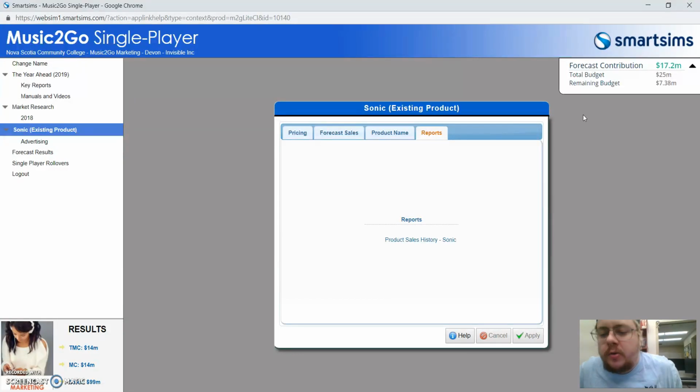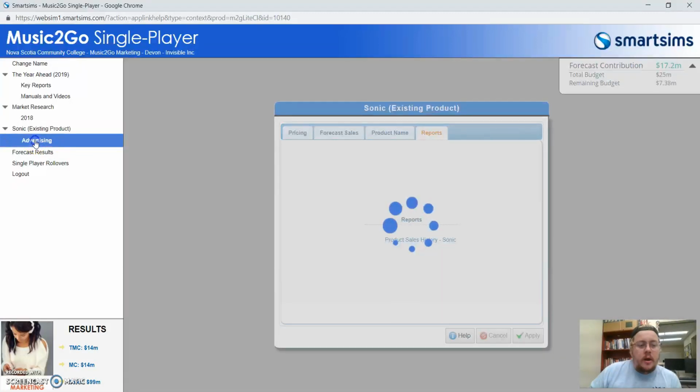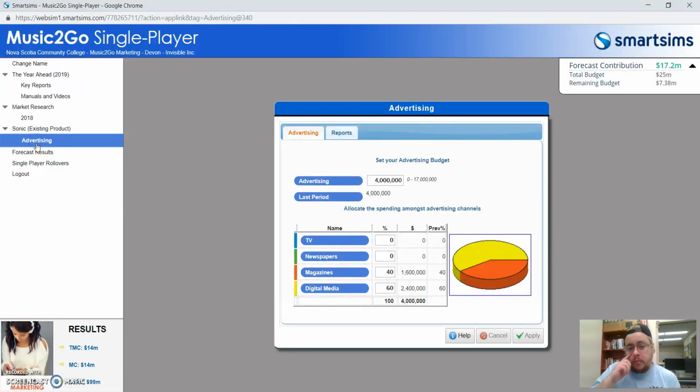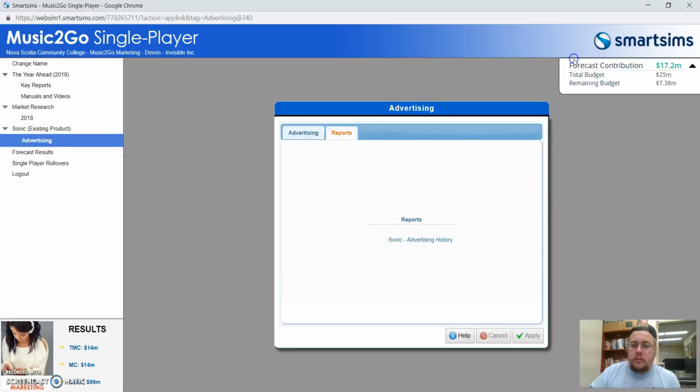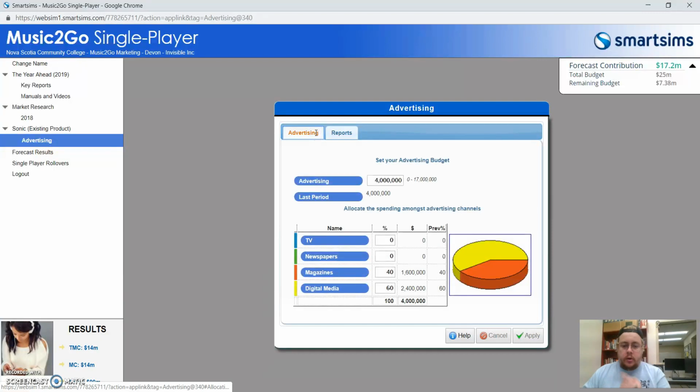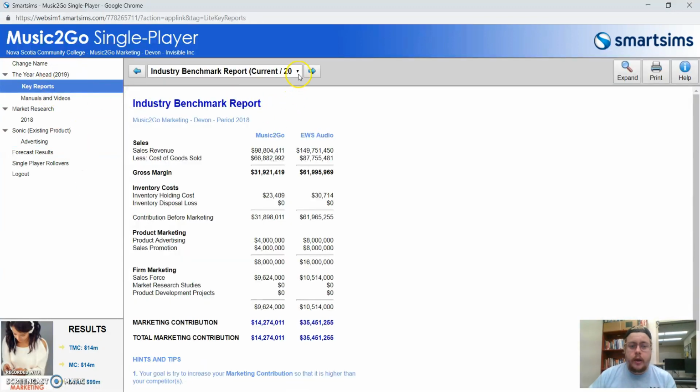So next up, we have the advertising section, which again is just advertising and the reports, which is our advertising history, which you can print off if need be. So our advertising decisions, right now we only have the advertising. If you remember under the key reports, which I'll go grab again, we have product advertising as well as sales promotion. Sales promotion you get next year in your second rollover. So we'll go over that next year.